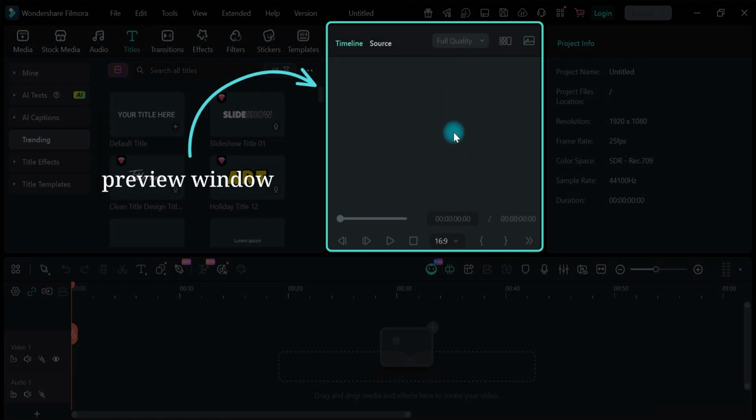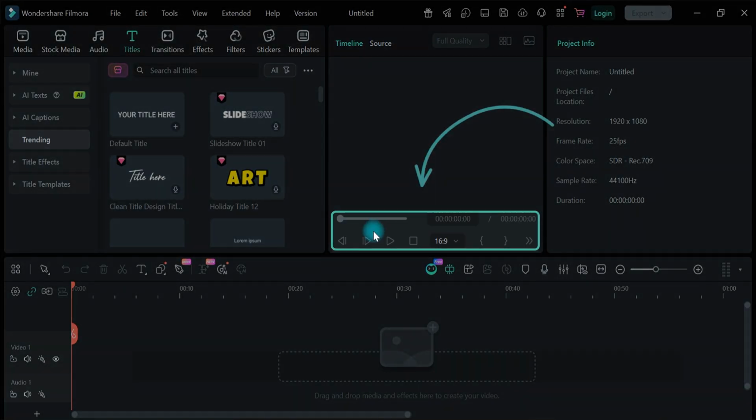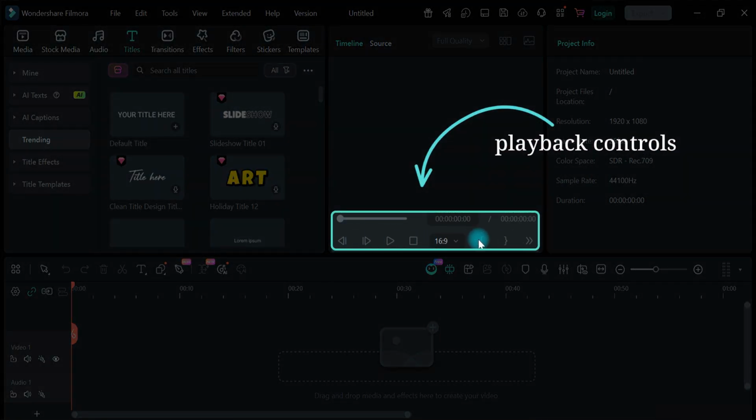Next is the Preview window. Located at the center, this is where you preview your video in real time while editing. So, anytime you make changes to your project, you'll immediately see the results here. And below the Preview window, you'll find the playback controls. These controls help you play, pause, rewind, or move frame by frame through your project while editing.